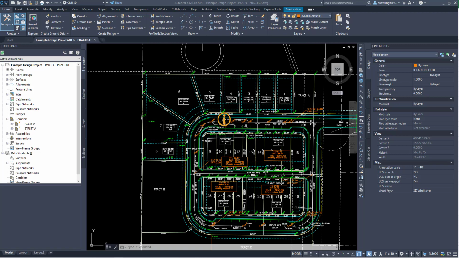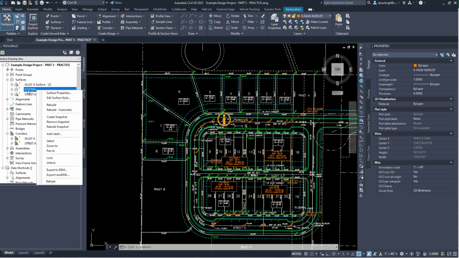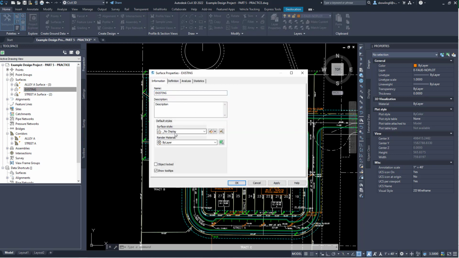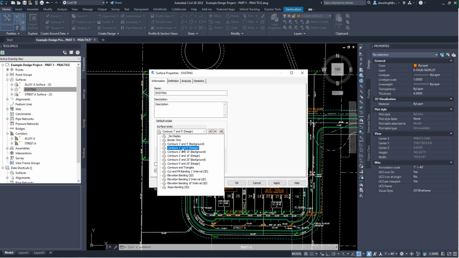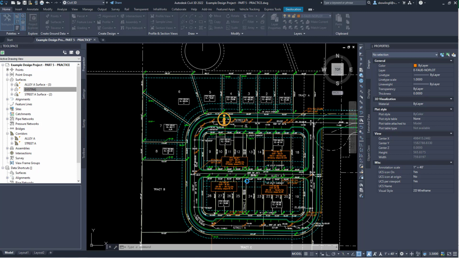In this video, I'm going to show you how to do the storm. So we're going to start out with our pond tract B, and I'm going to go ahead and turn on our surface. I'm going to right click on surface, highlight existing surface properties. We're going to take a look at contours, and contours 1 and 5 background. We're going to leave that turned on.